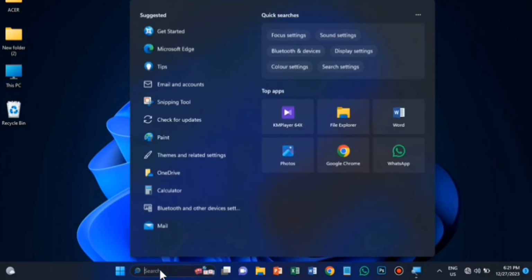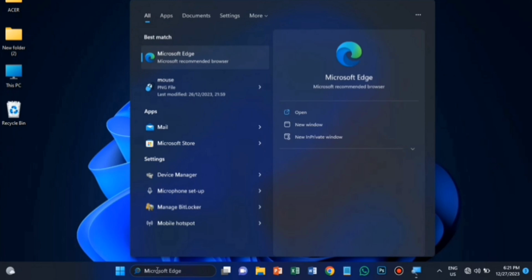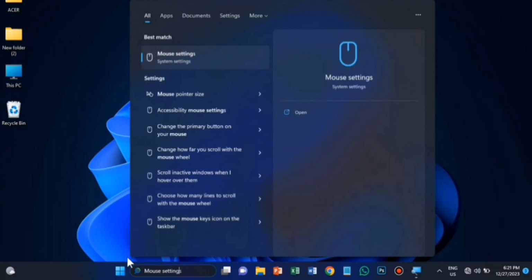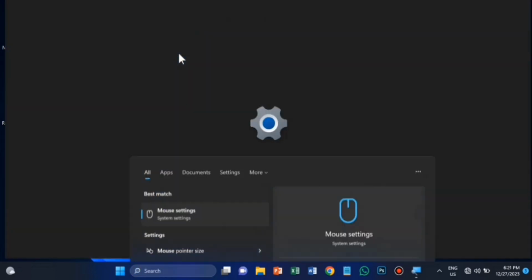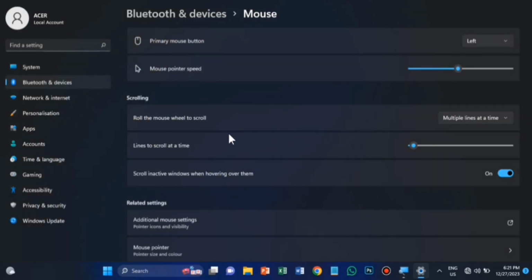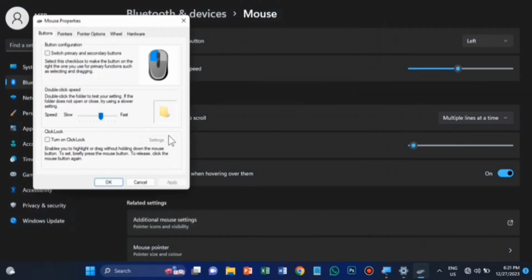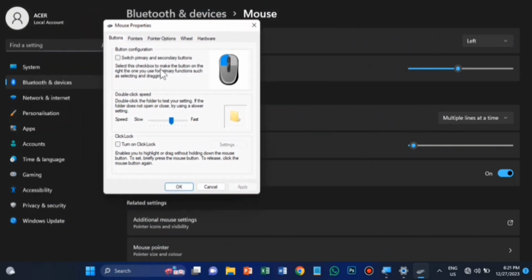I am on my PC screen. Use the bottom taskbar to find the mouse settings. Use the search bar and type mouse settings. Here, click on it and find the additional mouse options. Here at the bottom, click on it. Then you will see the mouse properties window open, including more tabs.